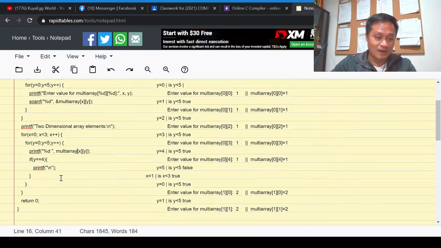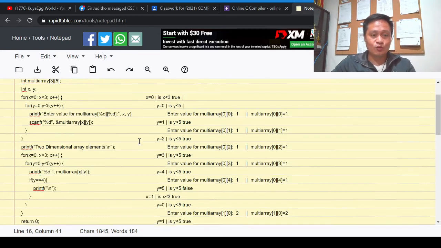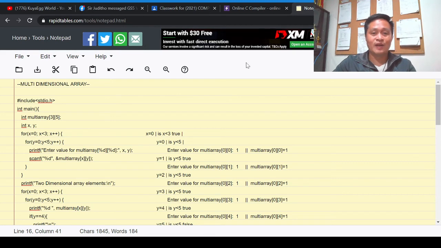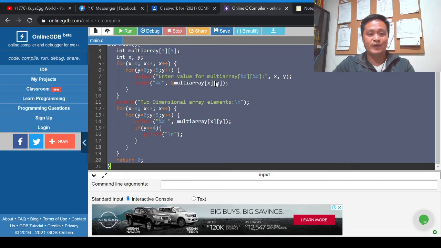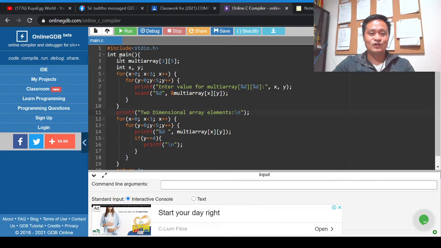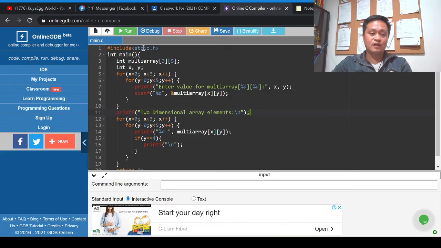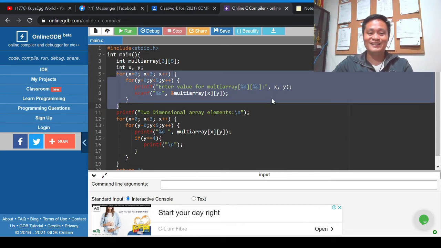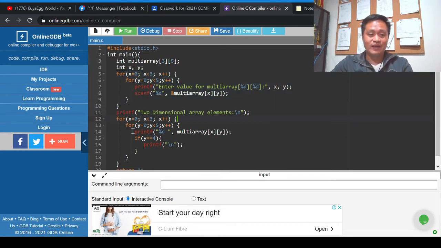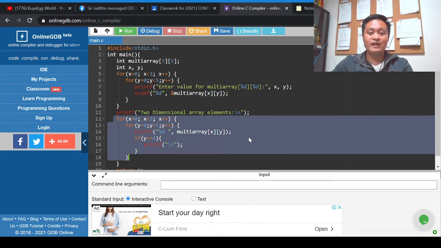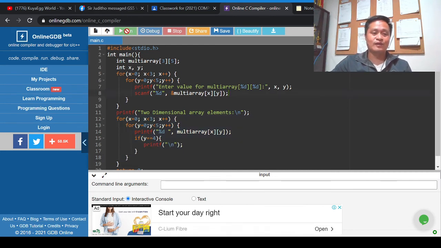So we will try to run this program. Actually I have the same program in here on my compiler, this one. This is actually the one that we did discuss in my online notepad. So we'll try to execute this program. Look at this. We have this one to ask for a value, and the second for loop will display all the values that we entered a while ago.